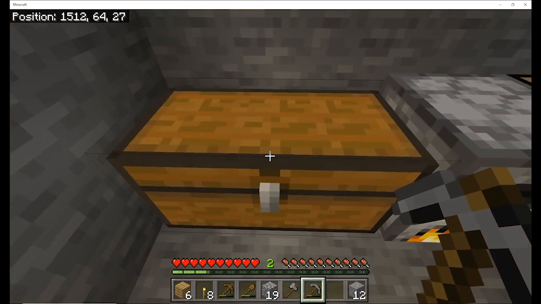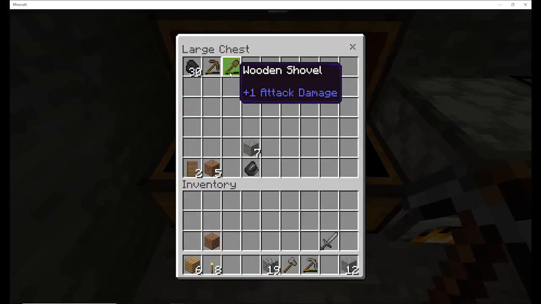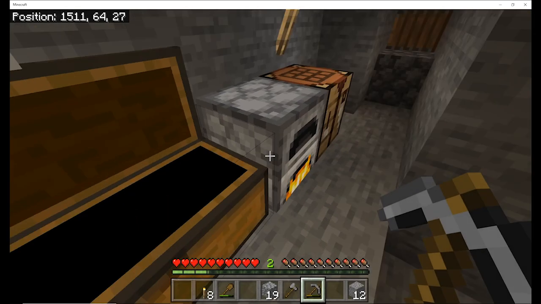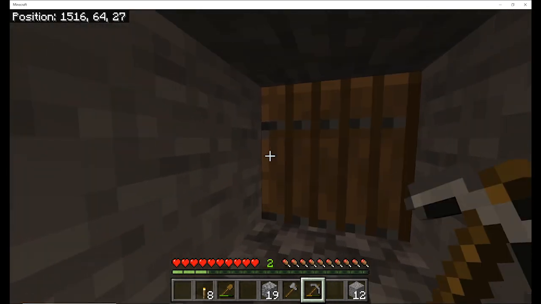I'm just going to put some of my stuff in this chest so it doesn't go missing. Oh, I need that shovel. I'll put the wood in there. How are we going outside? Yeah, still night time. That's okay.